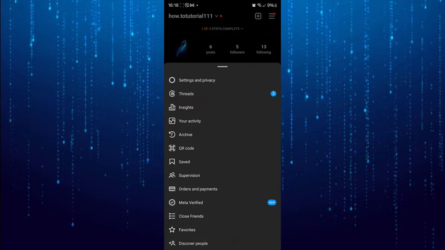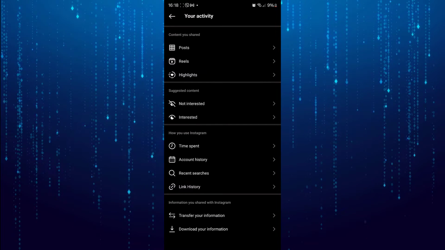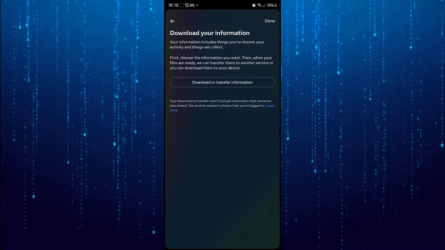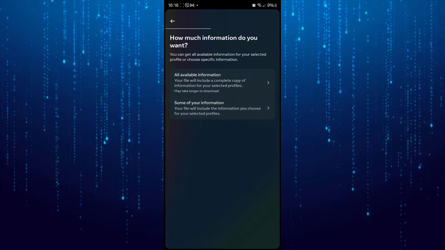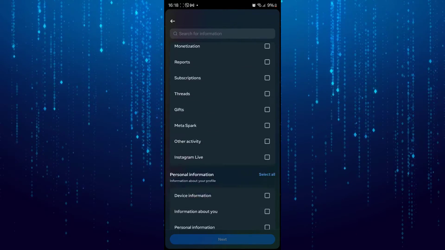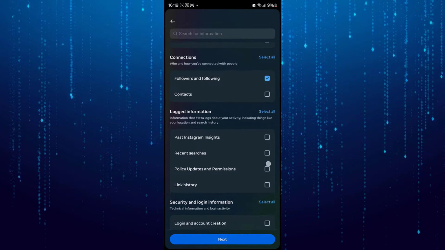Select your activity option. Just scroll on to the bottom and tap on download your information. Select download or transfer information. Select the second option here. Now here you can select only this followers and following option.